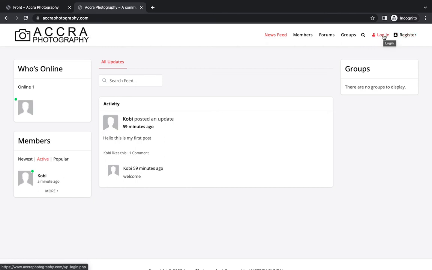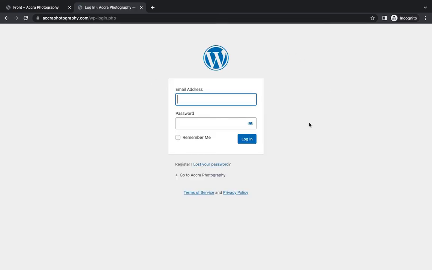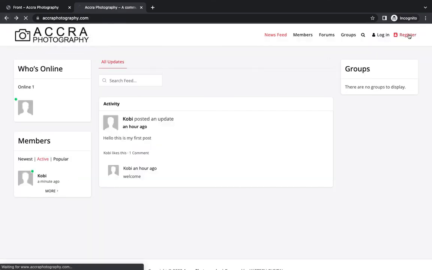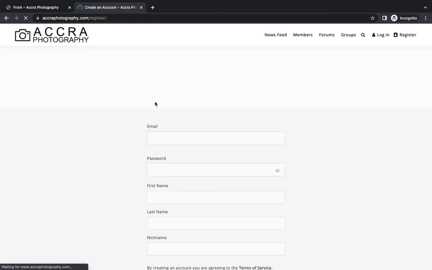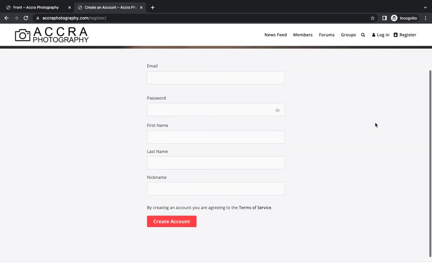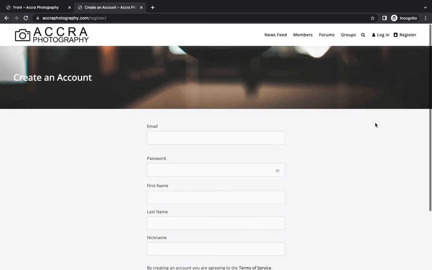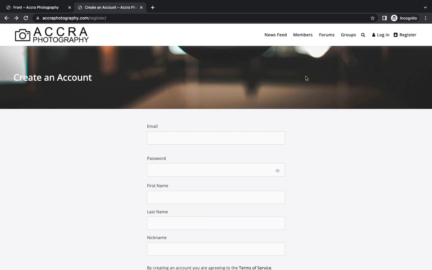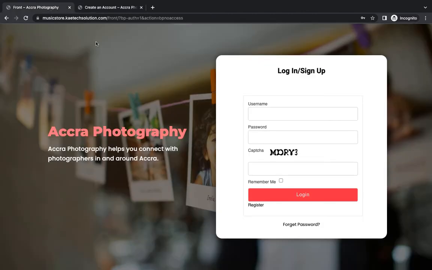Now when I click on login, it will take me to the WordPress login page, as you can see over here. But that is not what I want. When I click on register, it will also take me to the normal registration page. But with the login, that is not what I want. I want a custom login page, so that when somebody lands on the website, it will take that person to just like this one. And that is what we are going to design next.